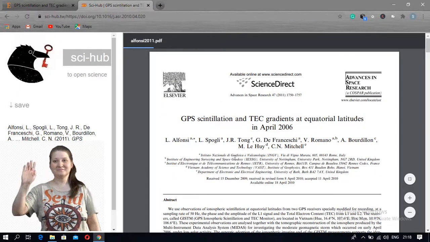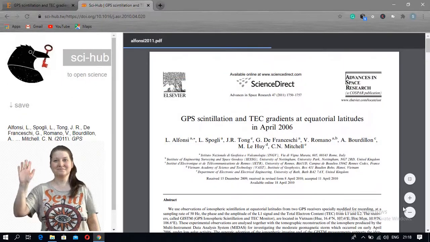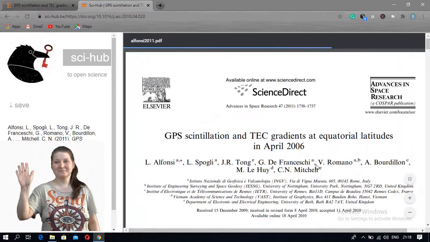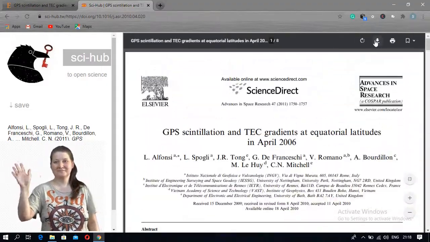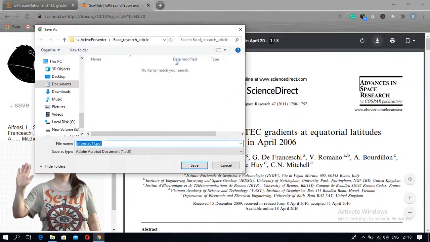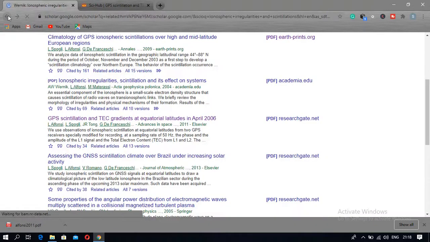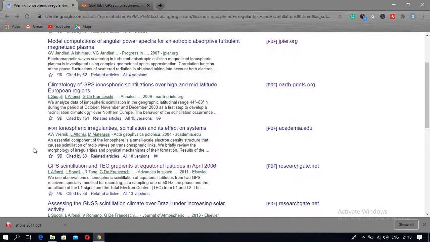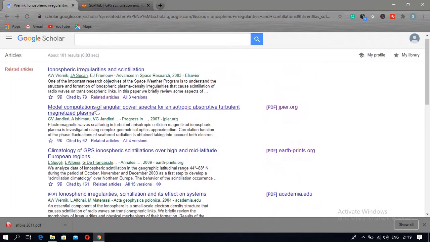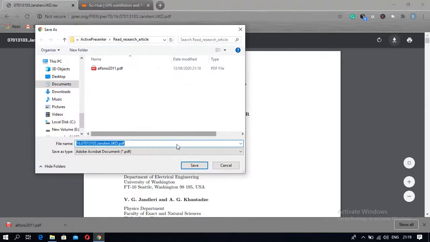Wait patiently for it to load. Okay, once it has loaded, I can go ahead and download it to an appropriate folder and save it. Then I navigate back to this list of articles and I pick another article that may be of interest to me. Let's say I pick this other article. This time let me click this button and I download it directly.